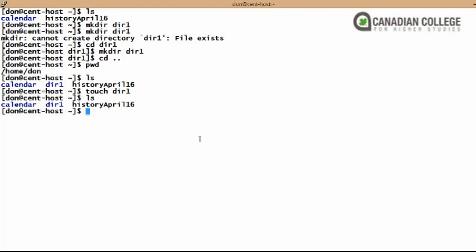In this case, when you use the touch command, you are trying to create a file by name, not a directory. But why didn't it work? Because there is already a name called dir1, so I can't create another name called dir1.